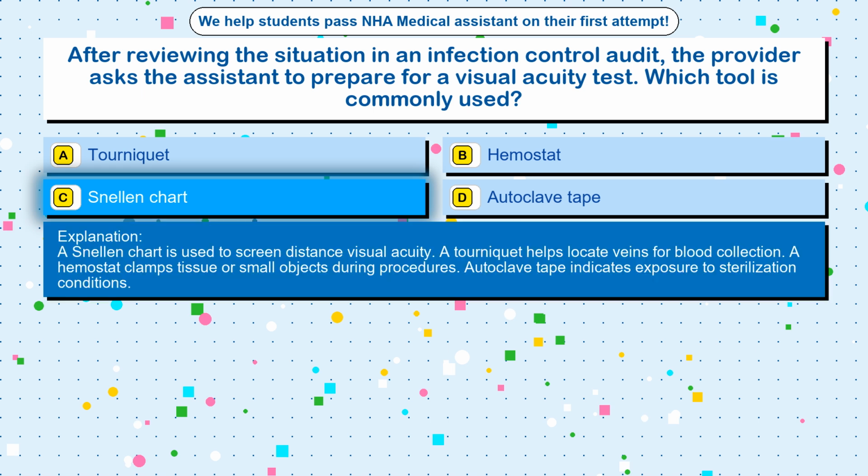A Snellen chart is used to screen distance visual acuity. A tourniquet helps locate veins for blood collection. A hemostat clamps tissue or small objects during procedures. Autoclave tape indicates exposure to sterilization conditions.